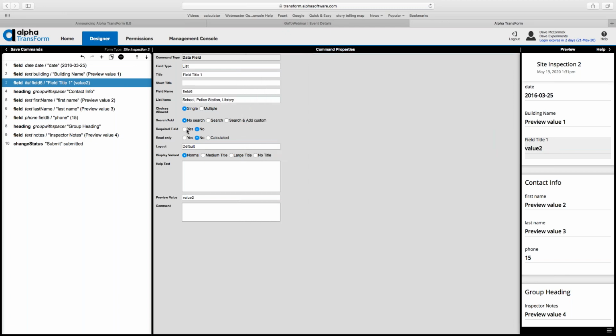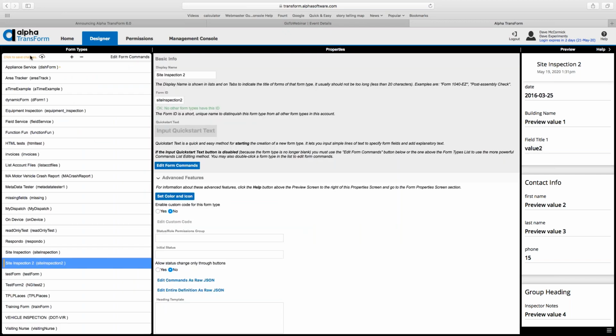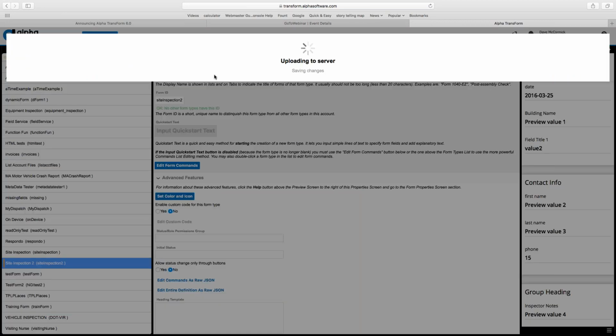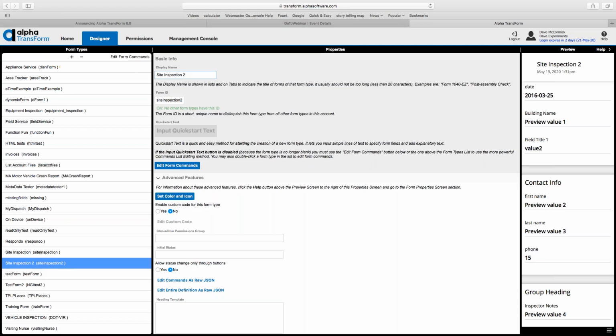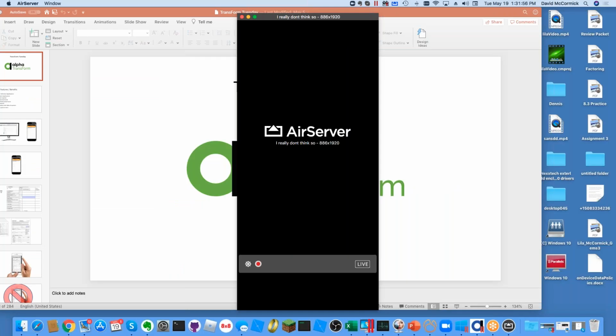So now what we can say is that if you don't find what you want, you're allowed to add a custom one. That's what this option is here, search and add custom. So let me go ahead and save that. I'm going to push those changes live up onto the TransForm cloud. Now let me open up my phone, hop back into screen mirroring.